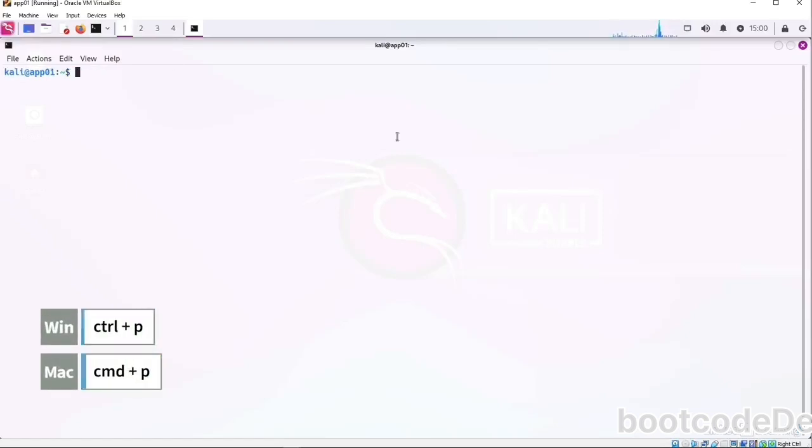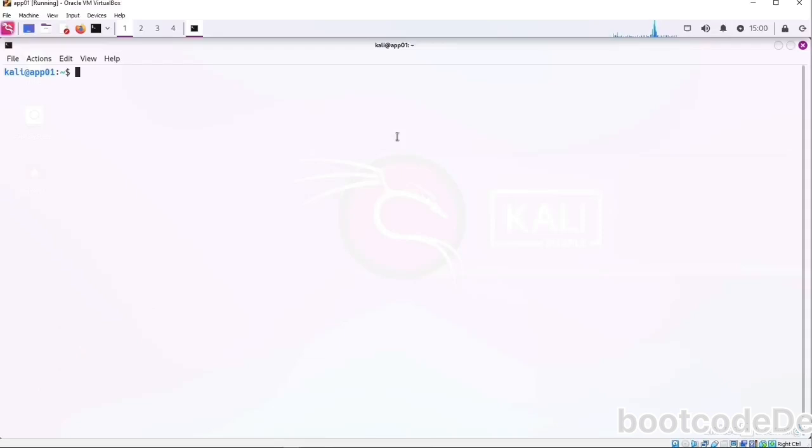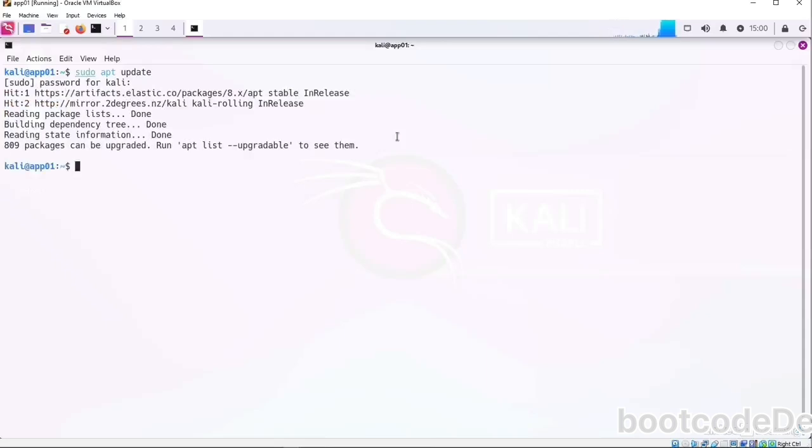We'll install the Node.js and npm packages that we need to run Juice Shop, and we also need to install the curl package. Before we do this, we need to get our Linux system up to date, which we can do with sudo apt update. And we put the password in, and we're now up to date.